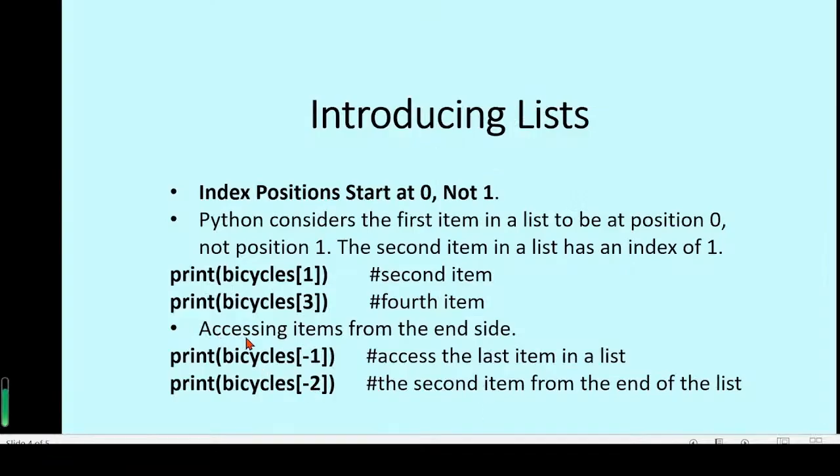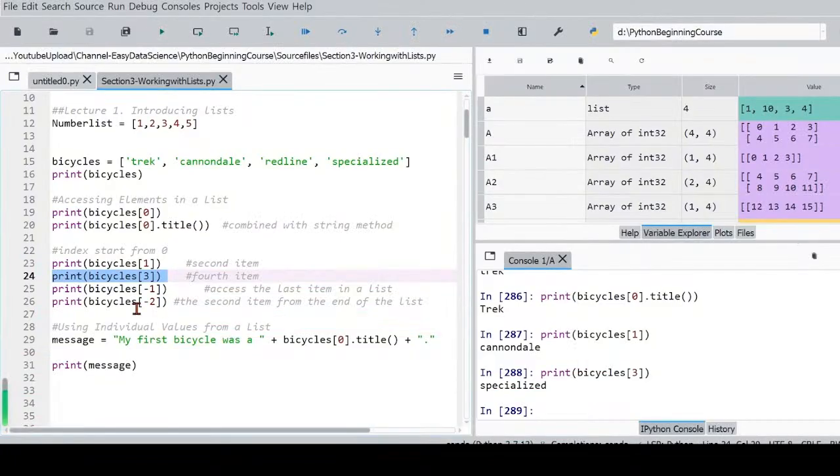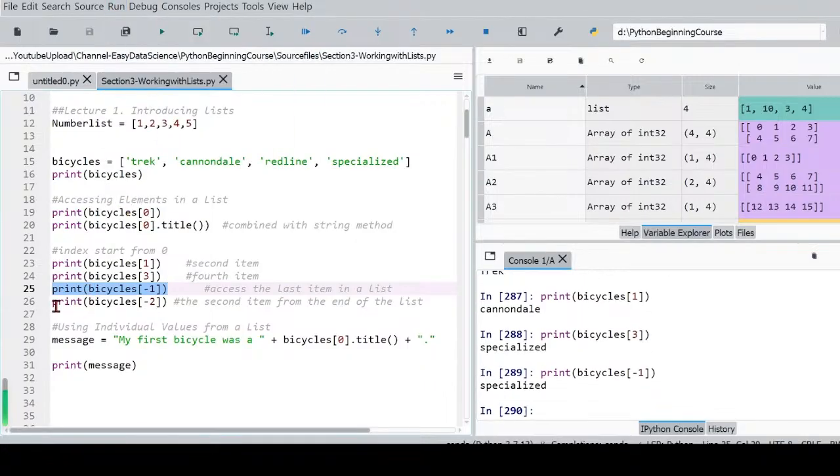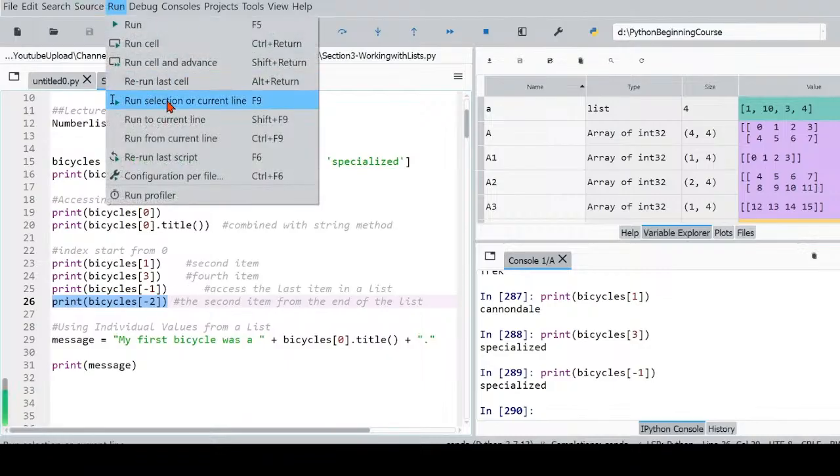And we can also access items from the end side. So -1 means the last item in a list. -2 is the second item from the end of the list, and so on. So we can print the last bicycle. We can also print the second item from the end of the list.